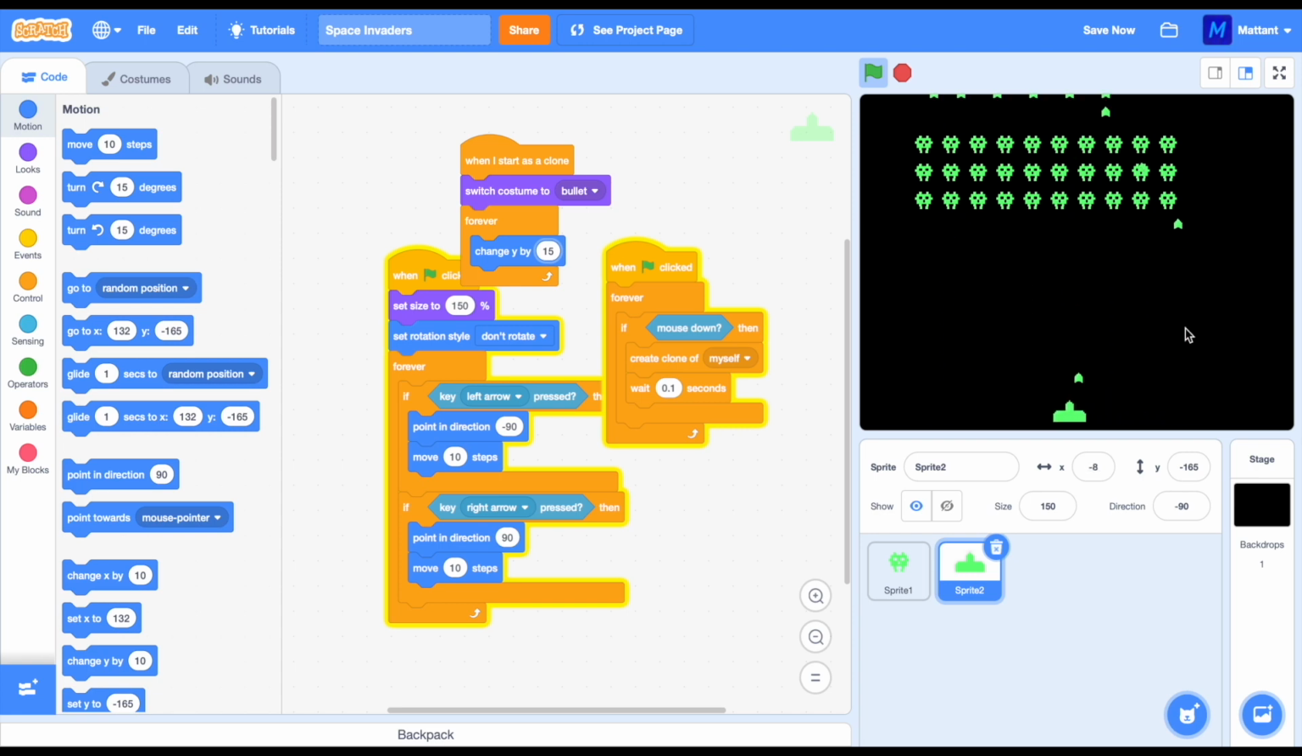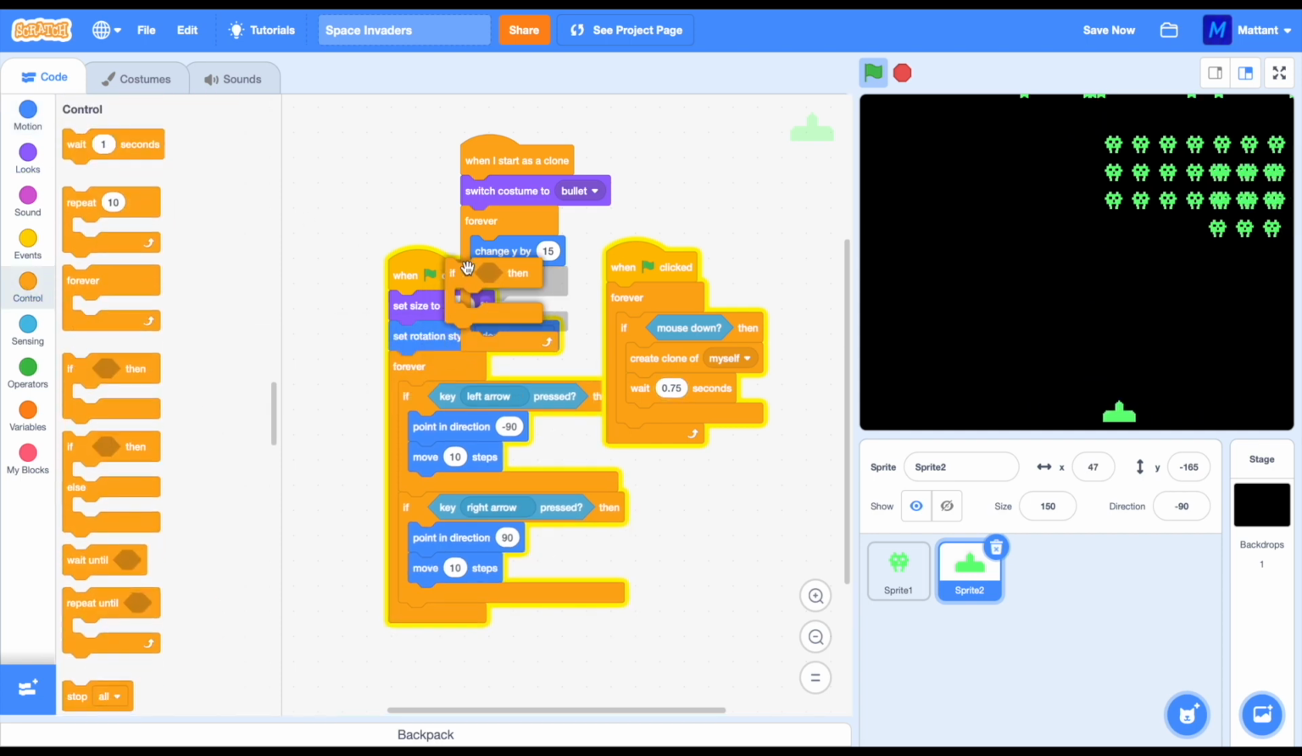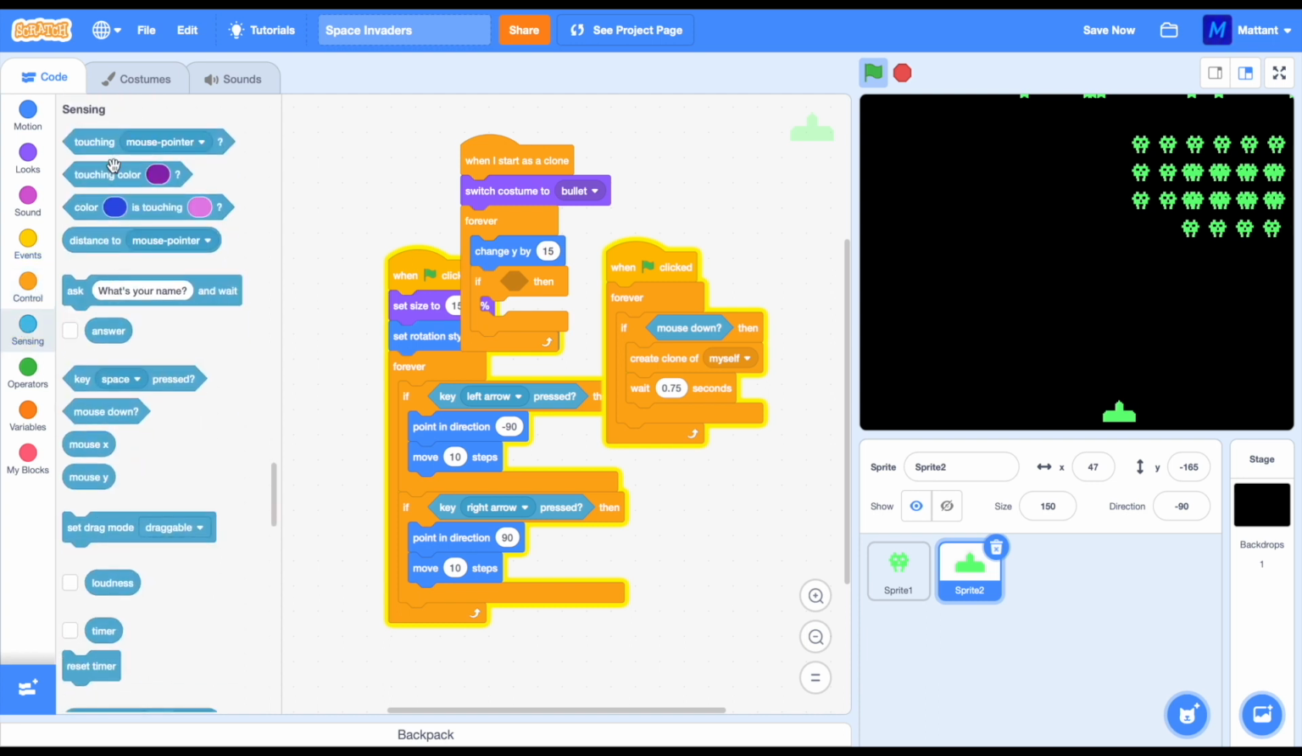As you can see now, bullets being fired. But I think I would want them to occur much more sporadically than that. So let's say every 0.5 seconds, 0.75 maybe. And if it's touching the edge, it's going to delete this clone.